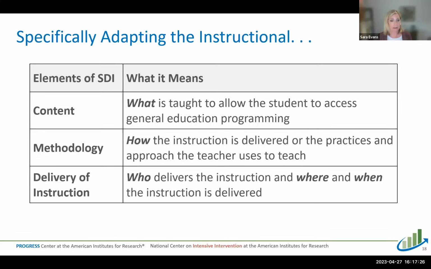So when we talk about SDI, we understand it's the special ed services and the instruction around what we're giving our students related to the goals that have been developed from the needs in the PLAAFP. We break down SDI into three components: content, methodology, and delivery of instruction. So what does it mean? When we talk about content, we want to know what is taught to allow the student to access the general education program.